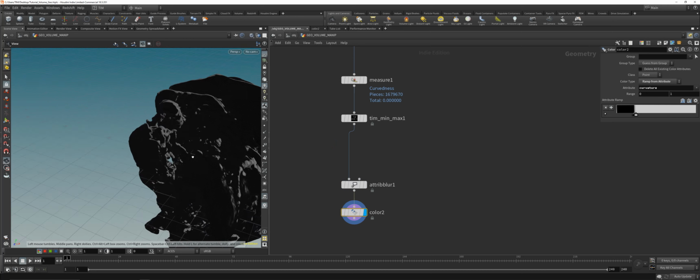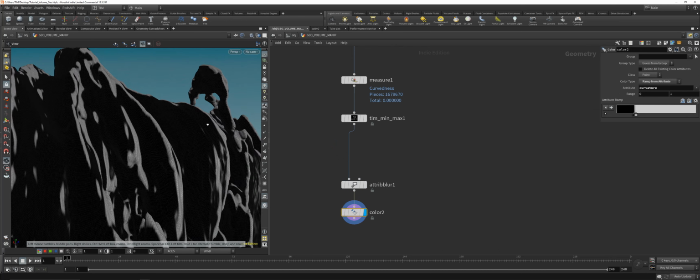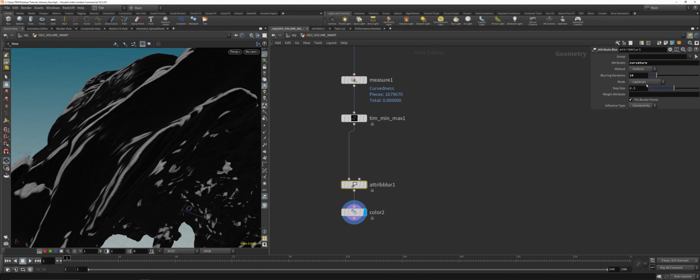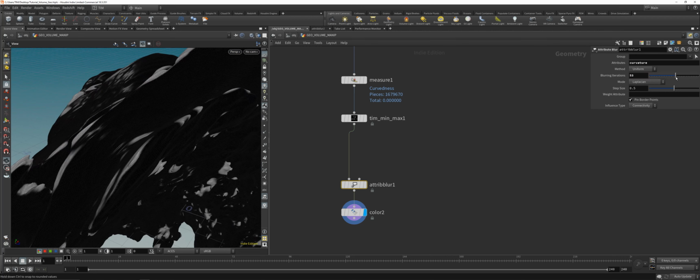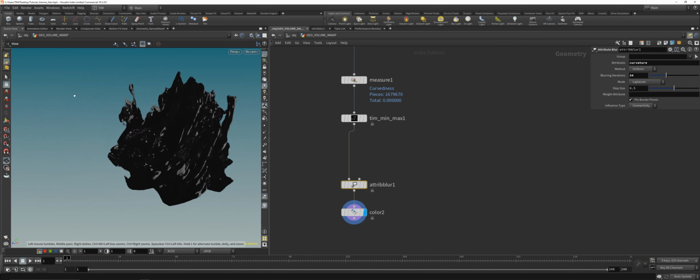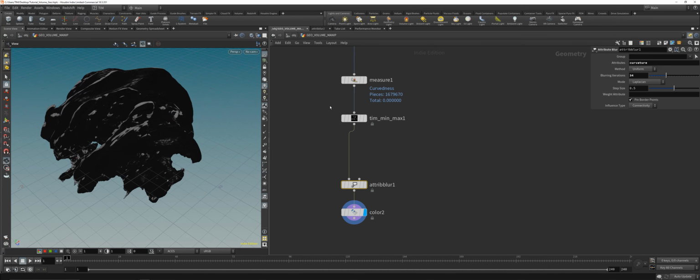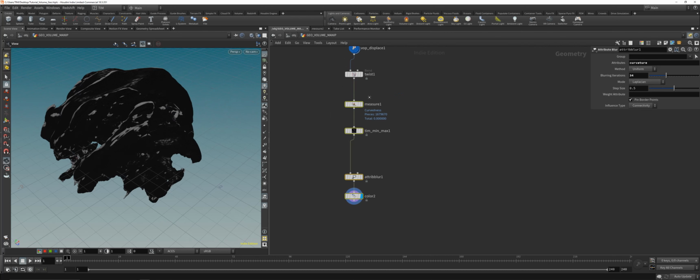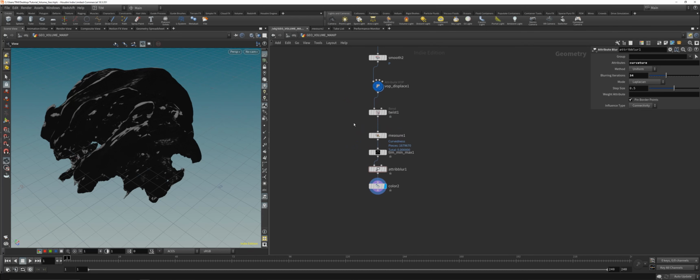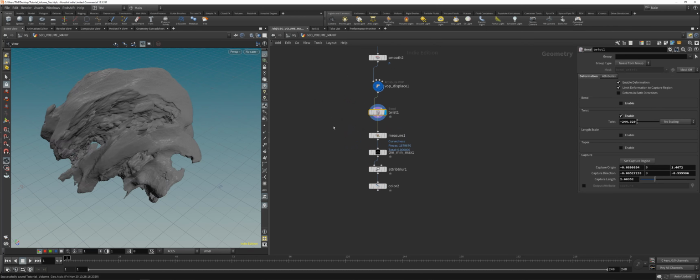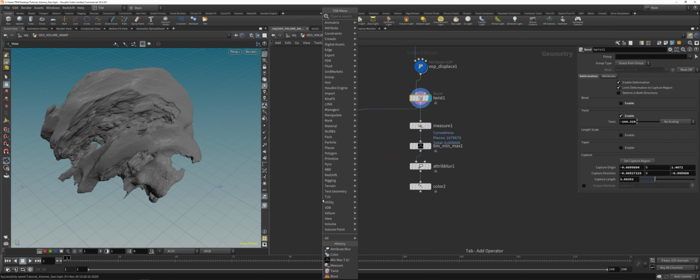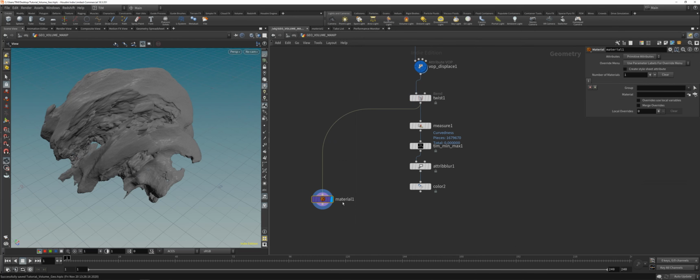So you can see the curvature is now much more pleasing to the eye, and you can of course play with the iterations on here. And yeah, pretty powerful node, the measure node. You can use that for sure. I will pipe down from the twist a material and call this RS matte.